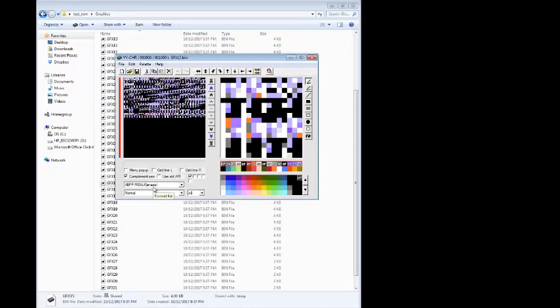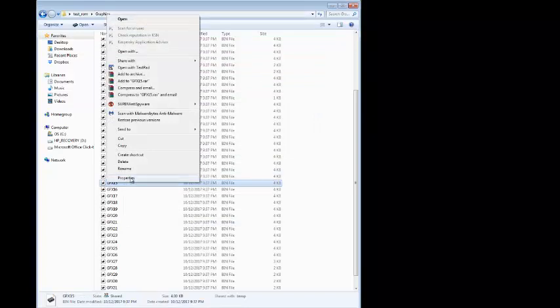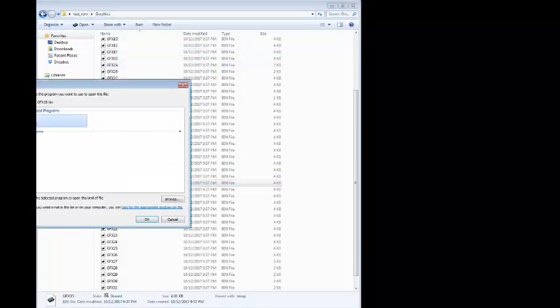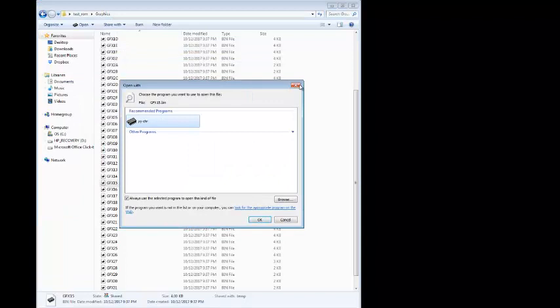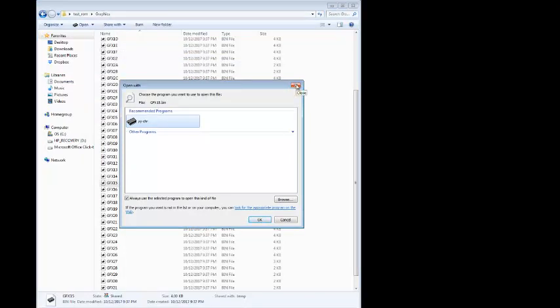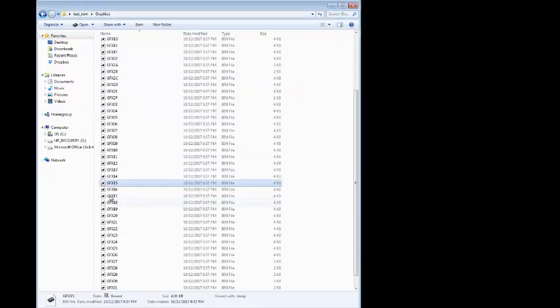So I've set these to open by default in YY-CHR. If you haven't done this, just right click and set it to open with YY-CHR. You could do open with, and then just select YY-CHR if you haven't done this already. And then that should be permanent for as long as you use your computer.